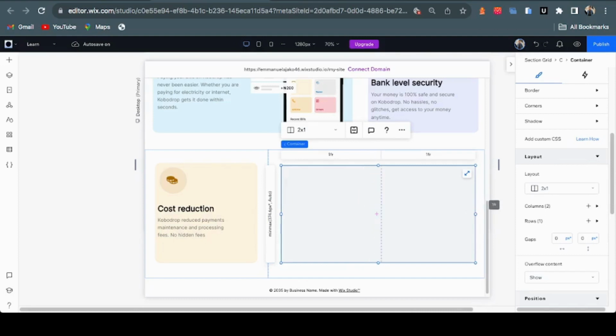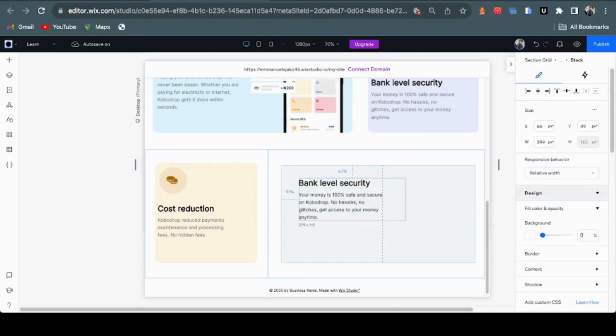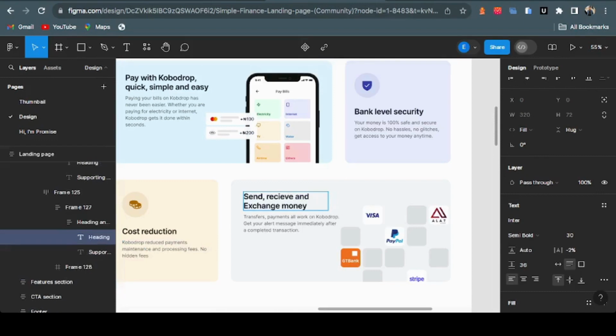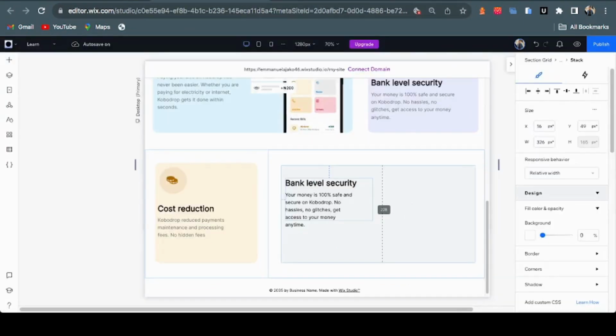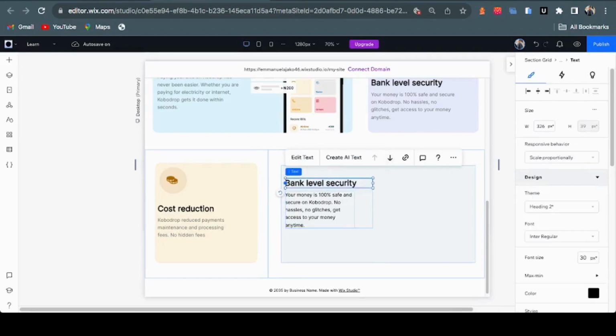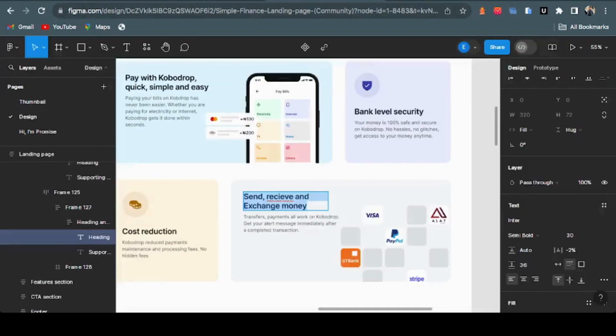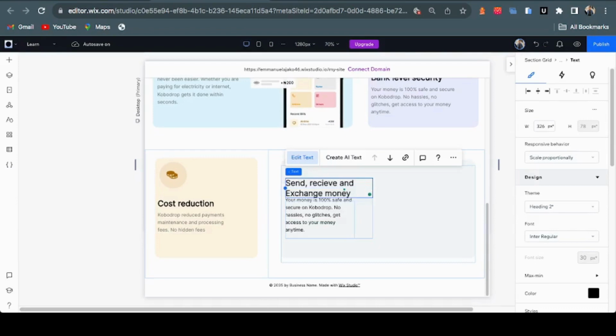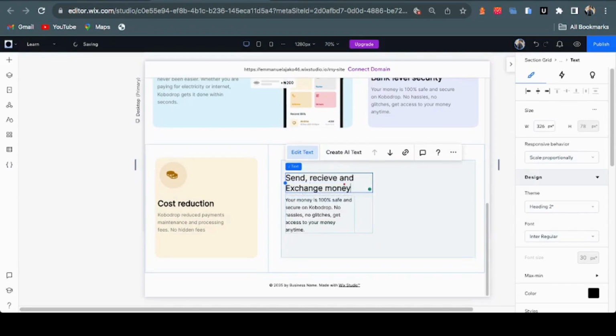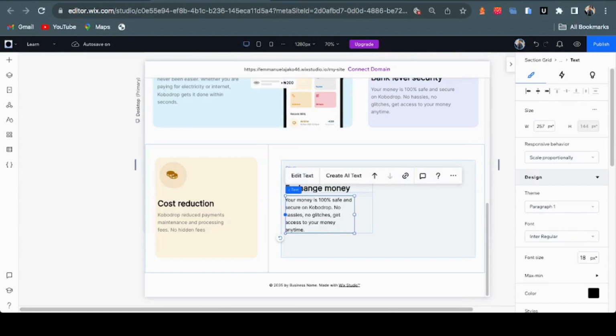Then paste the text. Just change the text to match the Figma file. And there we have it.